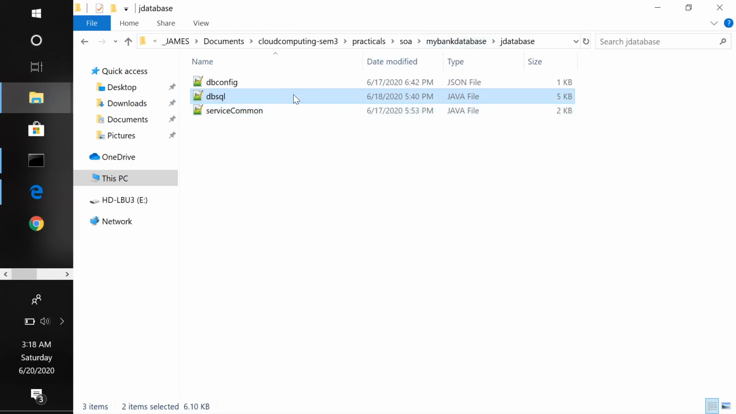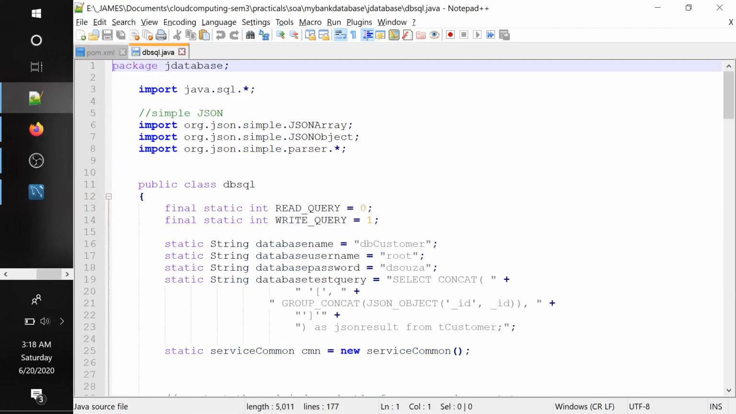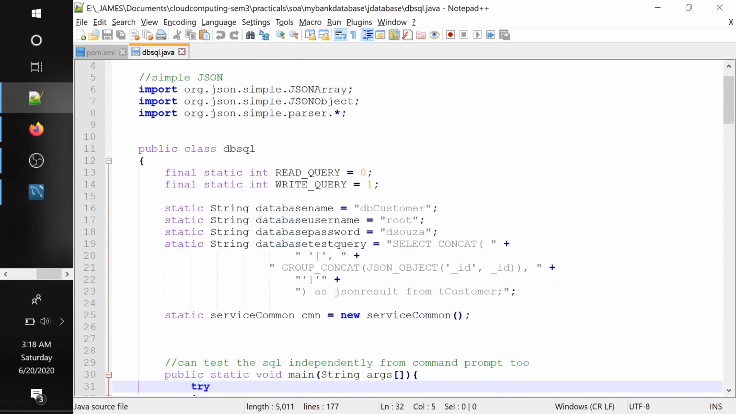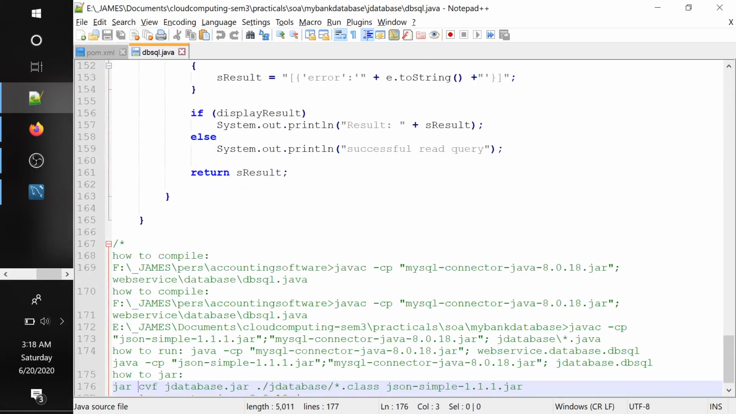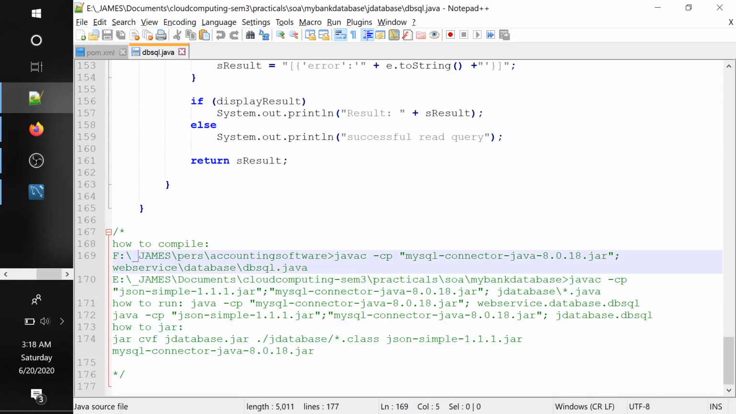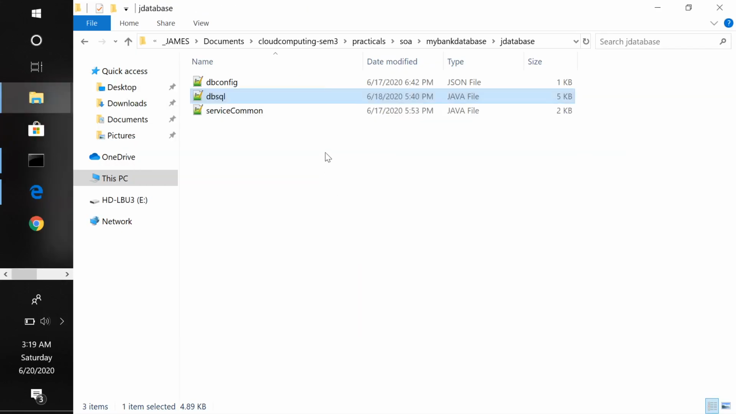If you open dbsql.java, I have given you a sample command on how to compile. You see this? So let's compile. No, I need this one, the second one. Yeah. So let me compile my core Java.